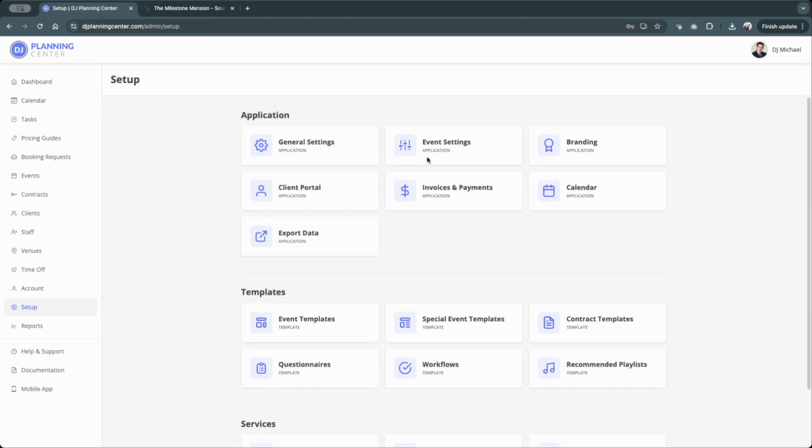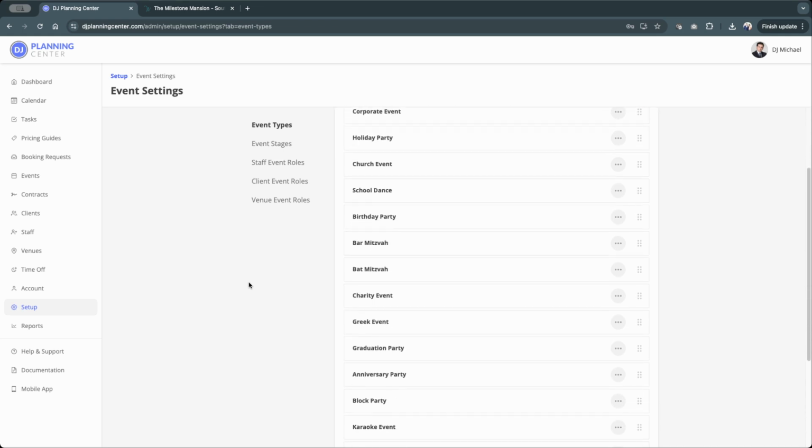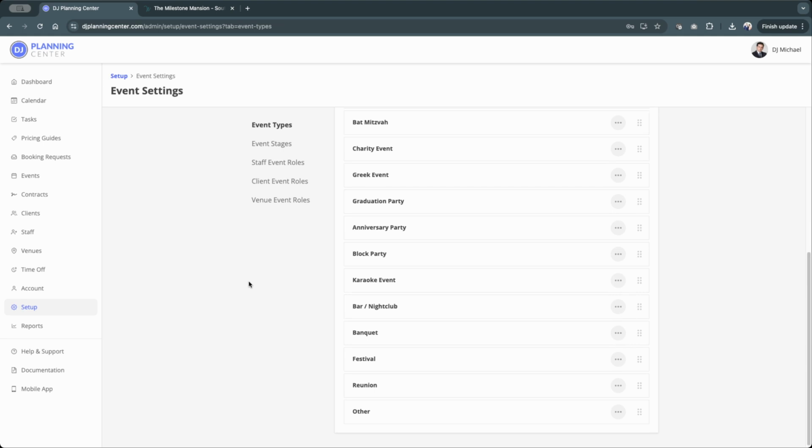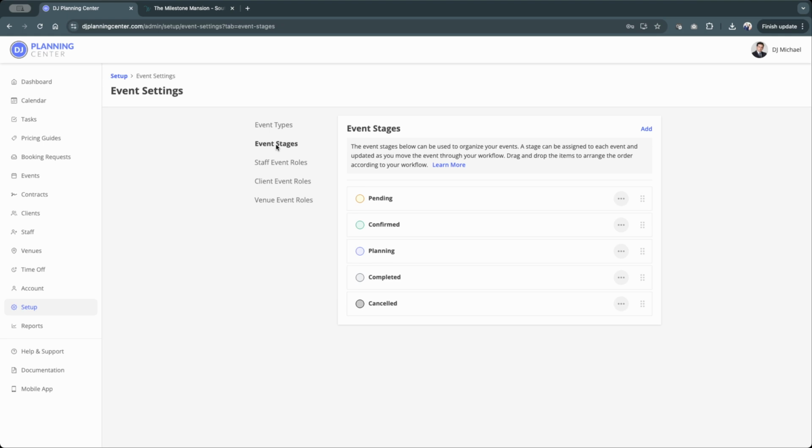Event settings is where you can customize the information that is needed when creating an event. We provide default values for all of these when you first sign in. However, you have the ability to add, edit, or remove items from these lists. The first one is where you will define all of the event types for your company. These will populate as options when creating an event. We went over event stages earlier, so I'll move down to the next few items.